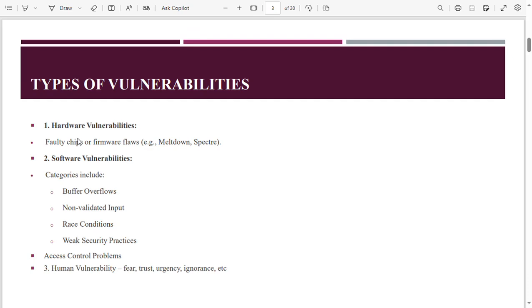And then there's human vulnerability. Like I said, we are going to talk about this when we talk about social engineering. But ultimately, it is humans that operate computers and computer systems, right? So some things that are common to humans that can be exploited by attackers are fear, trust, a sense of urgency, and ignorance.